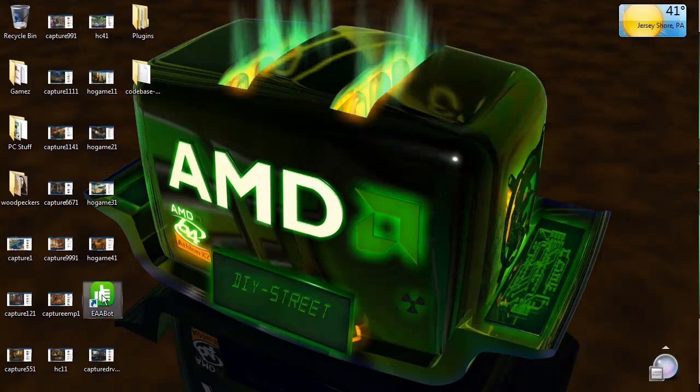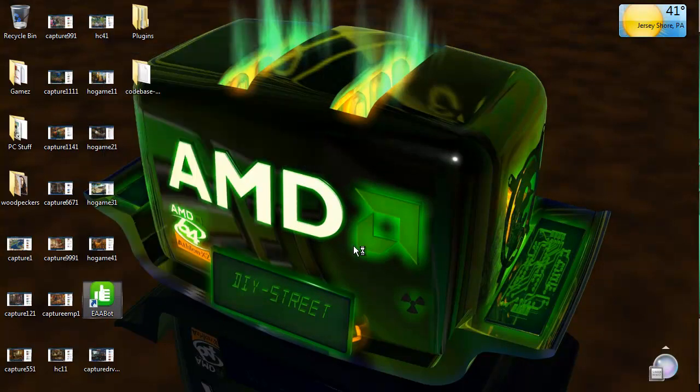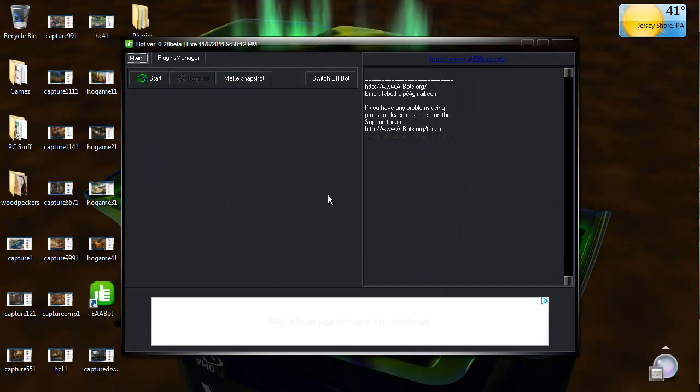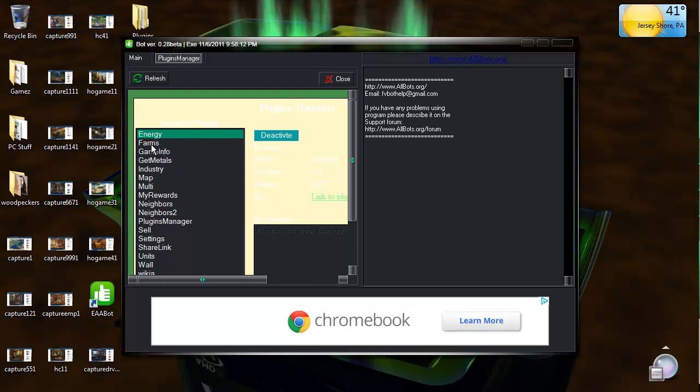Once you've done that, right click on your EAABot icon, run as administrator, and let it fire up. Go ahead and come into your plugins manager. I let the energy on. Some people say it works, sometimes it doesn't. I leave the energy on. You want to keep that activated. Farms, you can activate if you want to. That's pretty self-explanatory when you get to it. I keep that activated every once in a while.